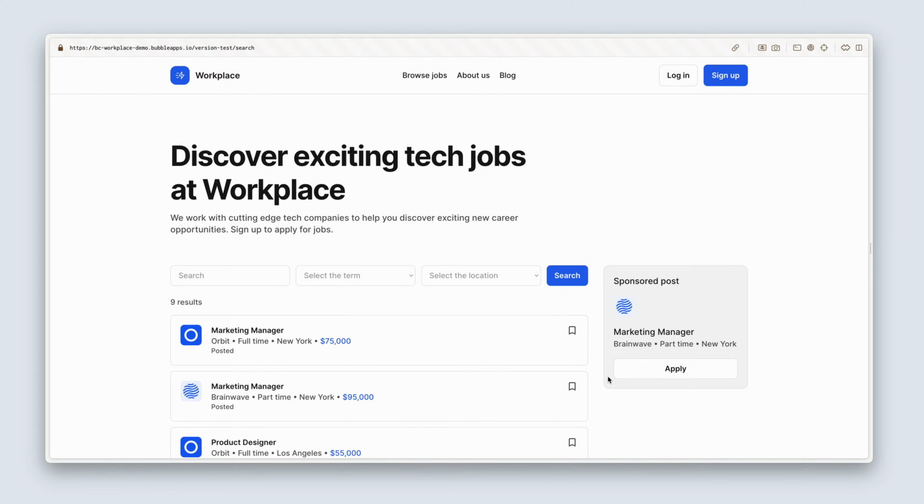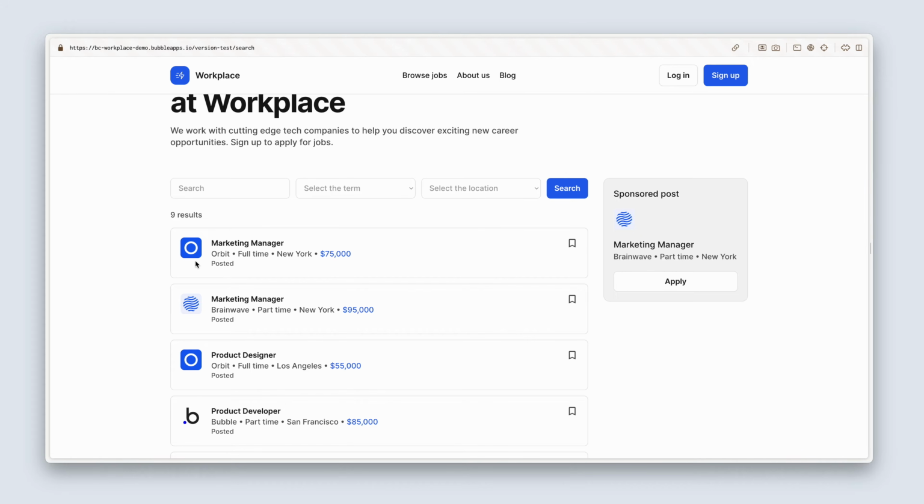So let's design our repeating group card, showing the logo, the name, ability to bookmark a job, and then we'll also design the sponsored post. Okay. So we have logo on the left, and then we have a link, we have some information, and then we also have posted, which should be showing a date. That's something I need to double check, with this icon on the right hand side.